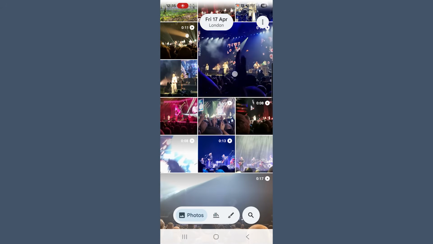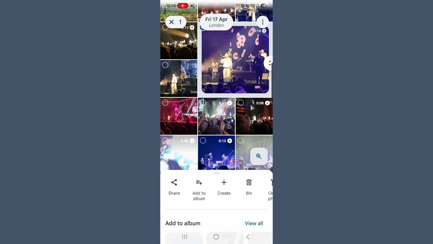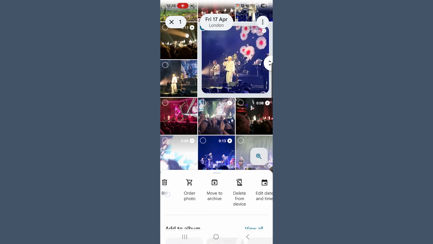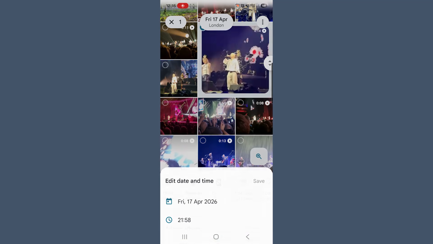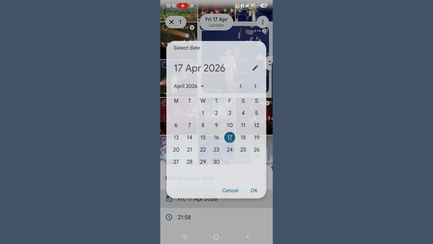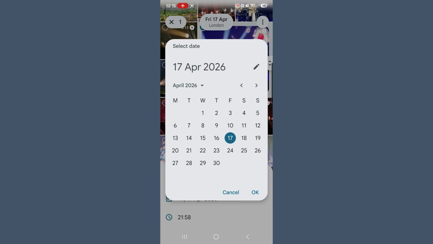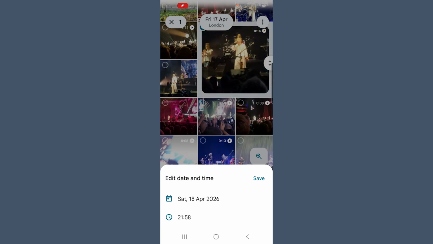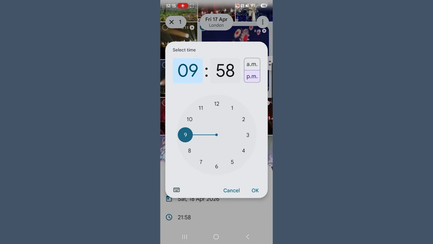In Google Photos, press and hold the photo or video, then from the menu that appears, scroll across until you find Edit Date and Time. Tap the date to change the date the photo was taken, or tap the time if you need to adjust the time. Once you're happy with the changes, tap Save. Once you've changed the date, the photo will move into the correct place in your timeline automatically.